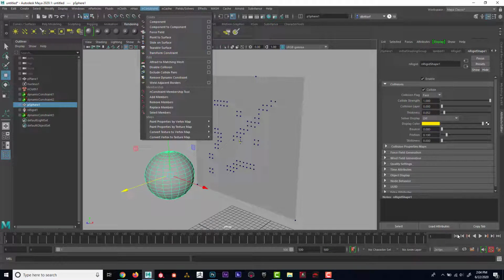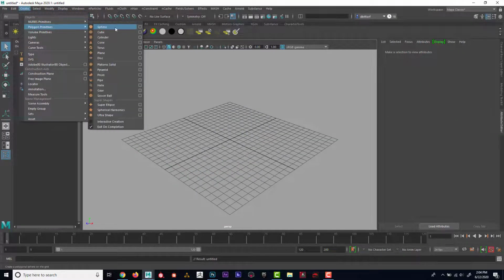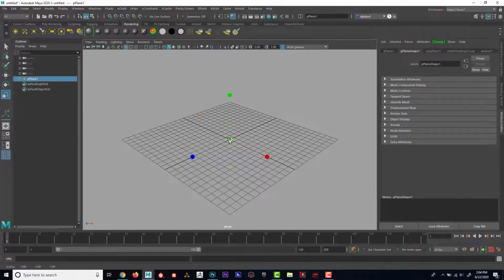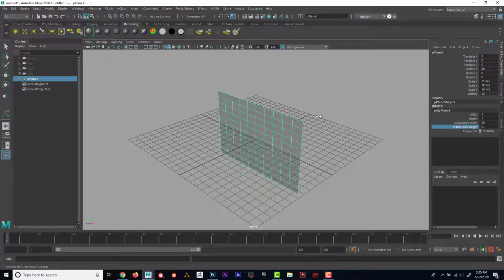So I'll show you a little bit more practical use of this. If I just did a new scene, if I wanted to make a flag, that'd be really simple. I could just create a plane, rotate it like this, and then I can give it some divisions. I just want to make these more square instead of rectangular. Okay, that looks pretty good.